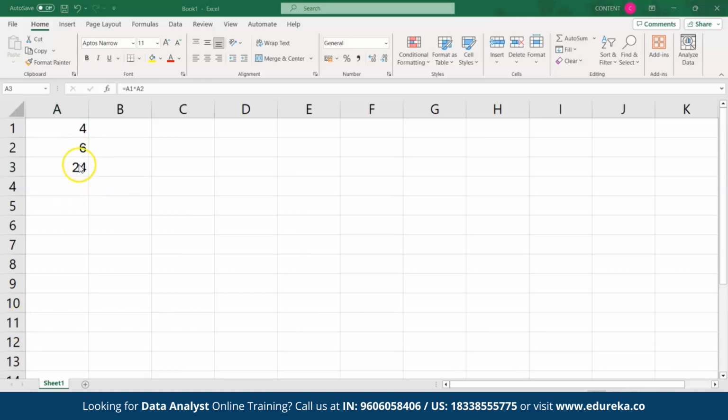Now to copy paste the answer, I'll just give some random values here. So you go to this answer and drag. See, the answer has been displayed here. Just copy paste it and the answer will be displayed here. This is how you will copy paste the answers.